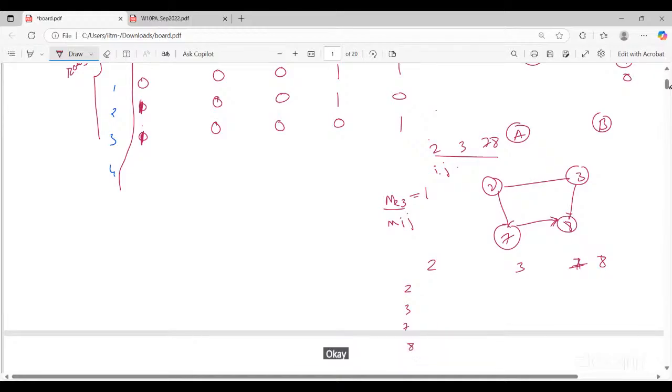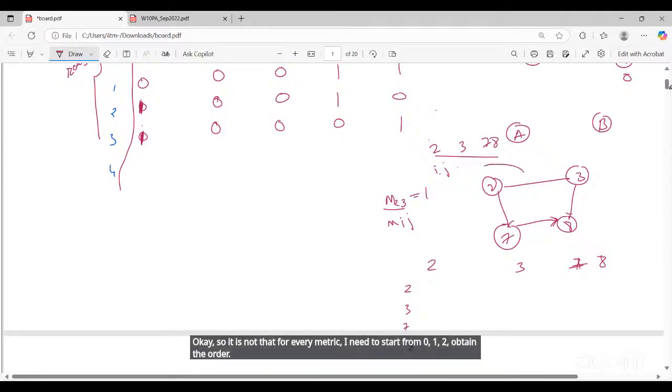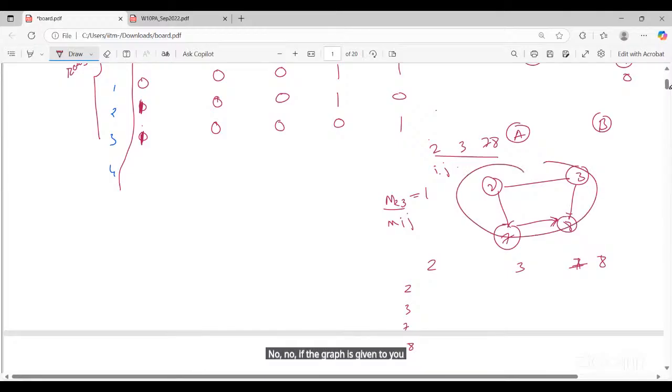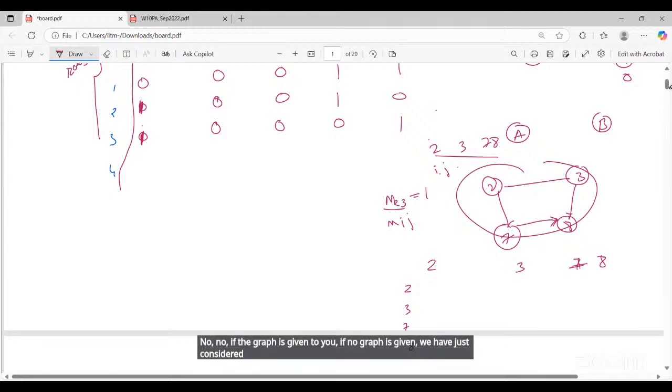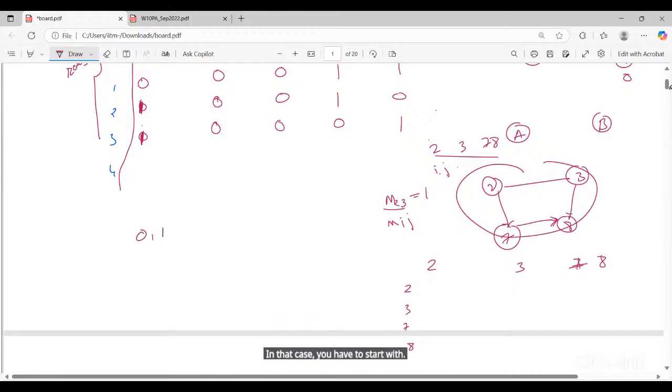Okay, so it is not that for every matrix I need to start from 0, 1, 2 up to the order. No, no. If the graph is given to you, follow its nodes. If no graph is given and we just consider an adjacency matrix of 3 by 3, then you have to start with 0, 1, 2, like that. Okay, thank you, sir.